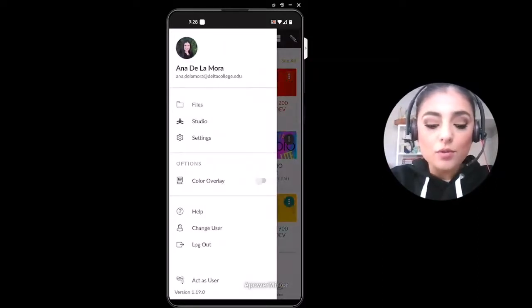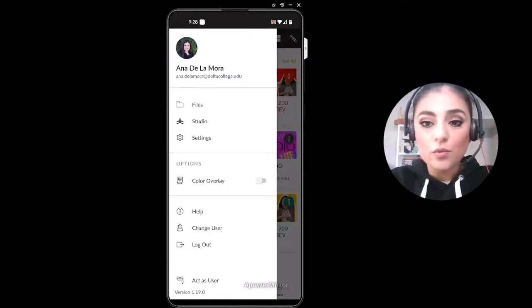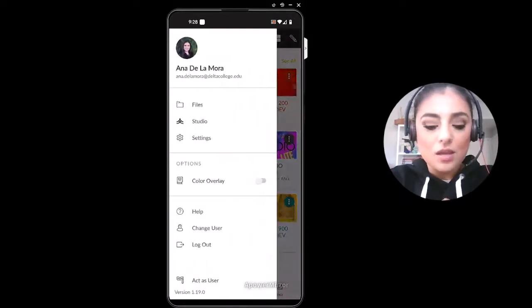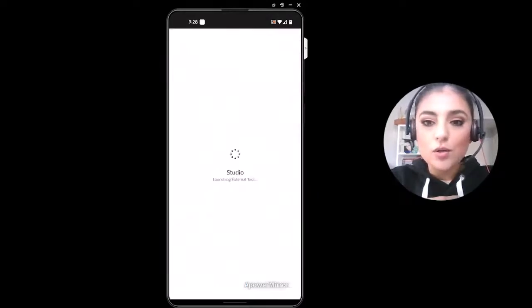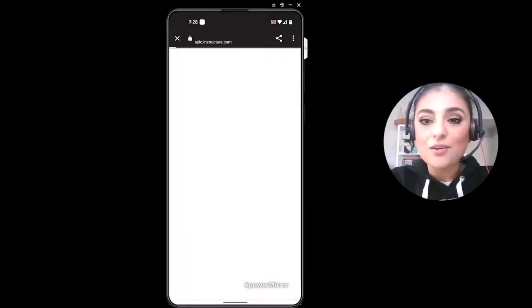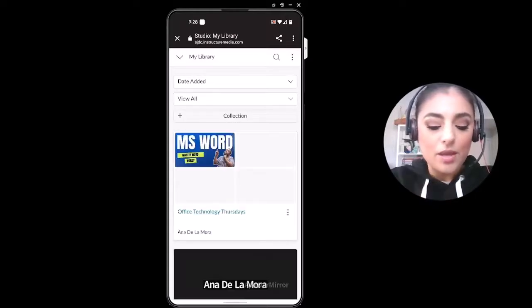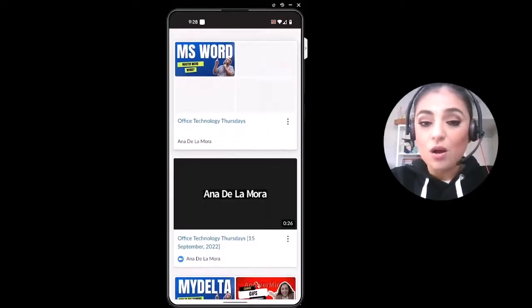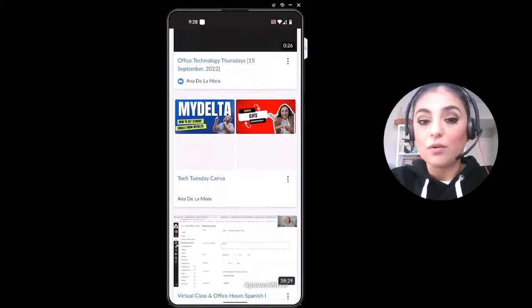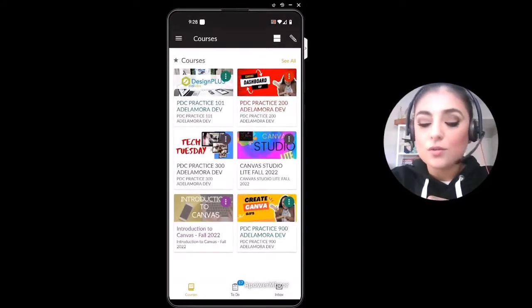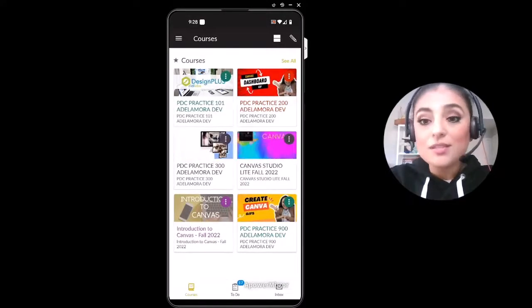You are able to open Canvas Studio using the app. So once you select the 3 little bars to the left of the course's title, a new side window or side menu pops up. Studio is right below Files. Selecting that, notice that it opened a new page, which is a new mobile page, but it allows you to view all of your recordings that you've uploaded into Canvas Studio. You can select the X to close that down, but notice this is a very great tool.